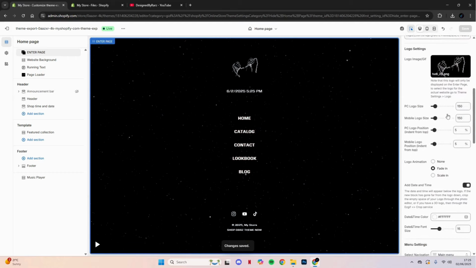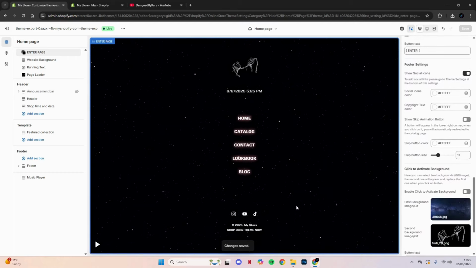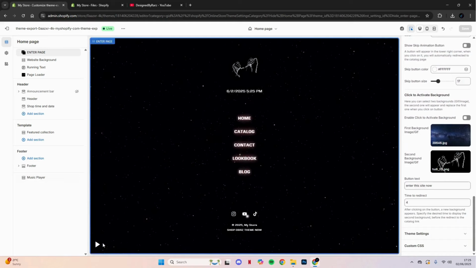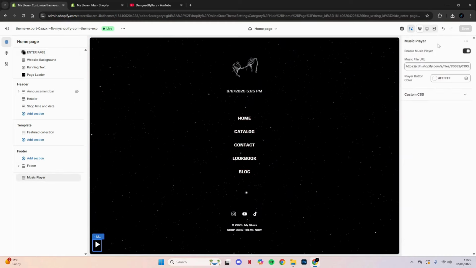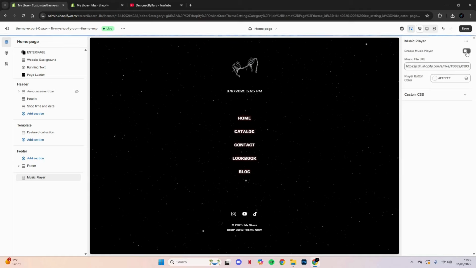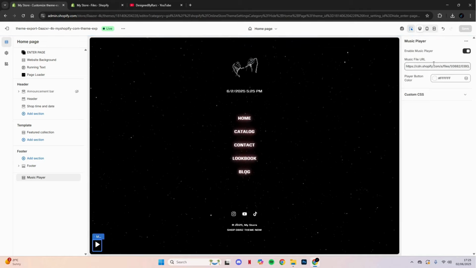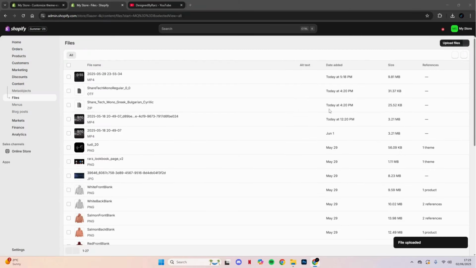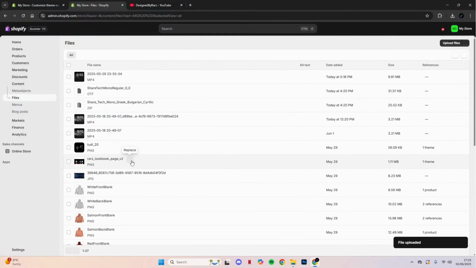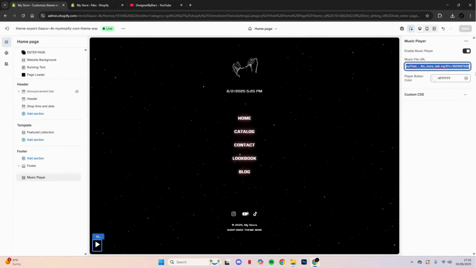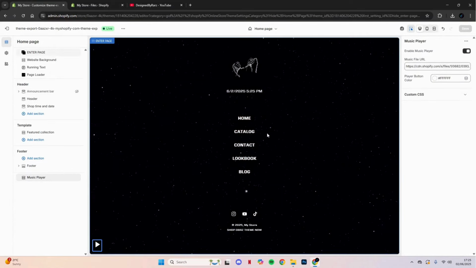So that is the enter page done, and the music player is pretty self-explanatory. All you have to do for this is either enable or don't enable it, and the same thing as last time is you upload the music file, copy it, and then paste it in here, and it will then play that music for you.